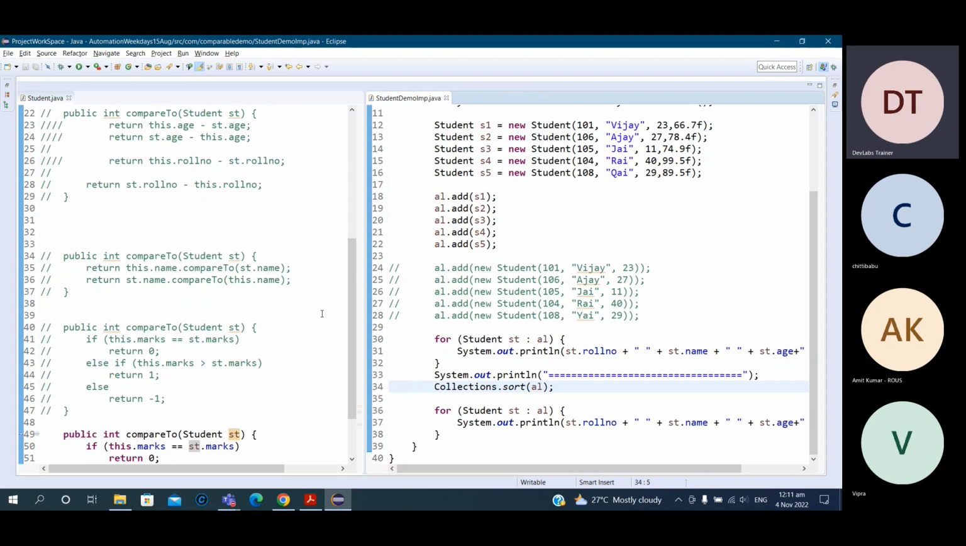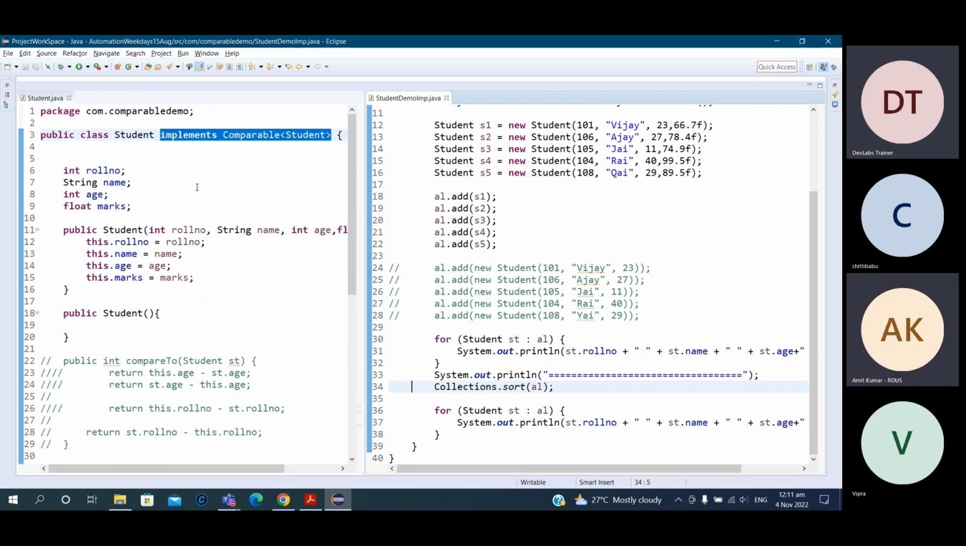So custom data type sorting can be applied on any field, but the restriction is that if you are using Comparable interface, then only one field at a time. The main drawback is that if you have 10 fields, then you have to opt for only one field on which you want to do the sorting. That's the main drawback of the Comparable interface.